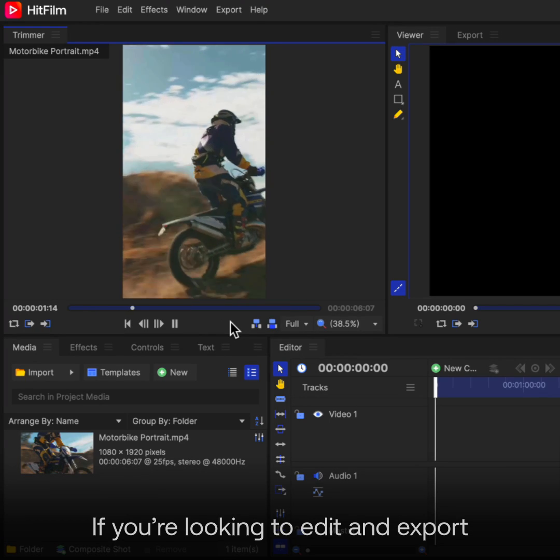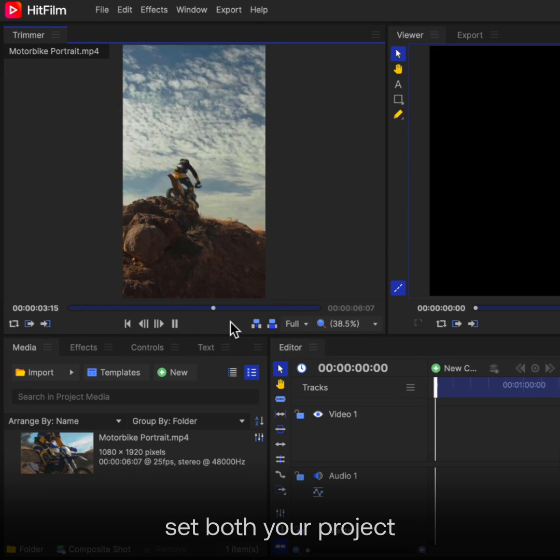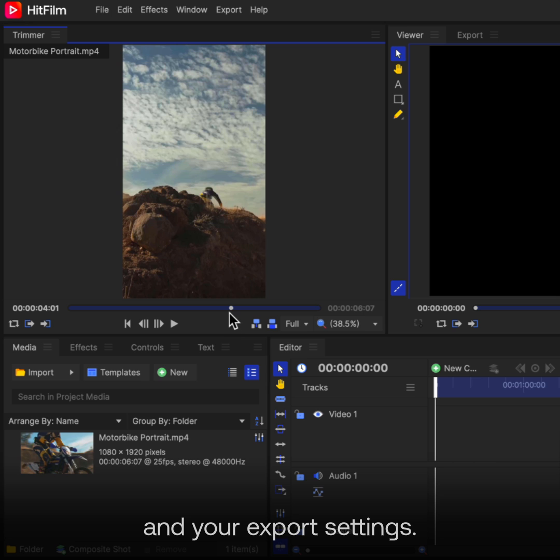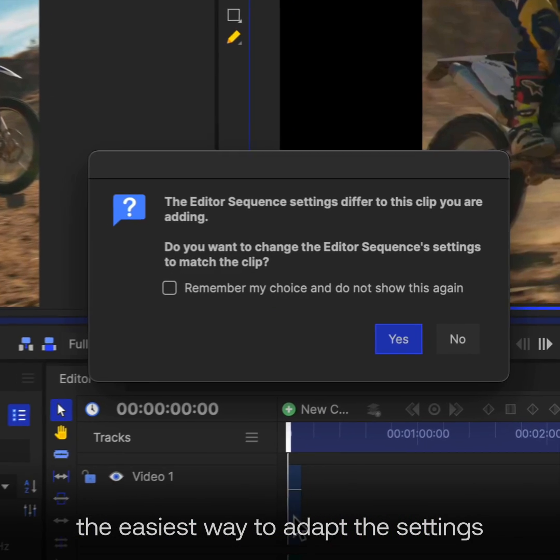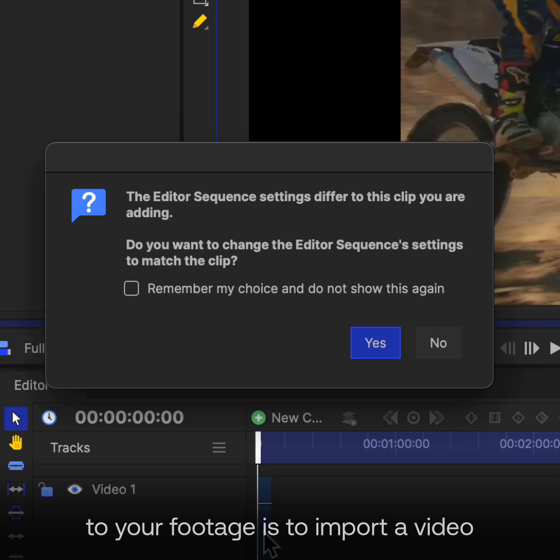If you're looking to edit and export vertical video, you'll need to correctly set both your project and your export settings. If you've just created a new project, the easiest way to adapt the settings to your footage is to import a video and place it on the timeline. If the project settings don't align with the video, HitFilm will let you know with a dialog box, and you can choose to do this automatically.